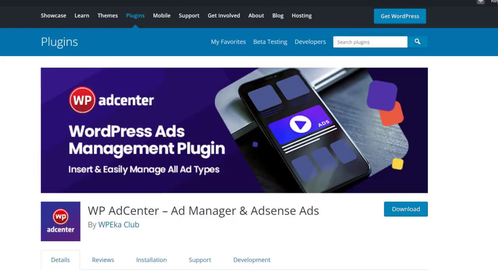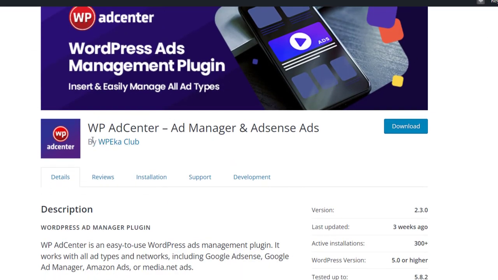Before getting started, make sure that you have the WPAdCenter plugin installed and activated on your website. Click on the link in description to know how to do it.